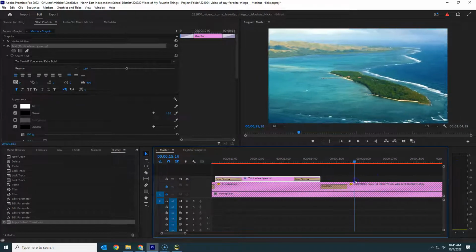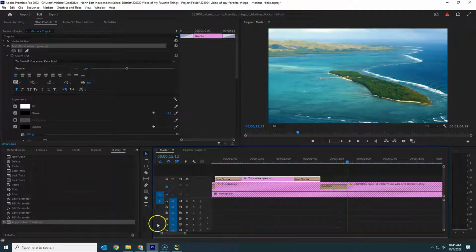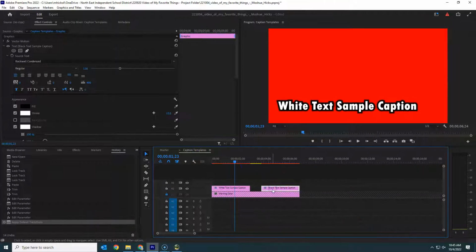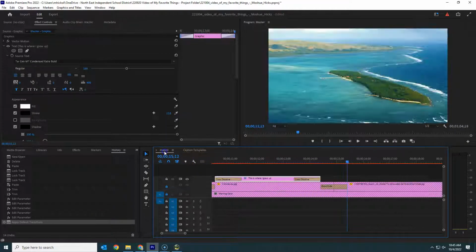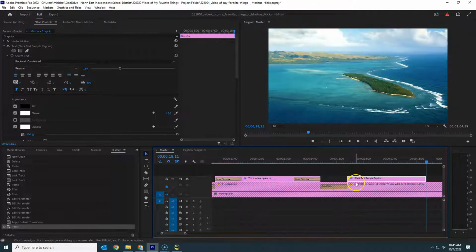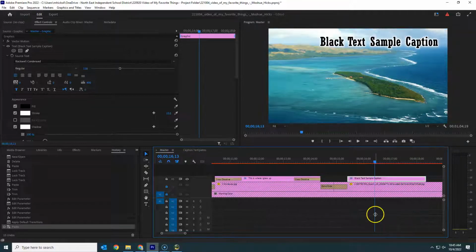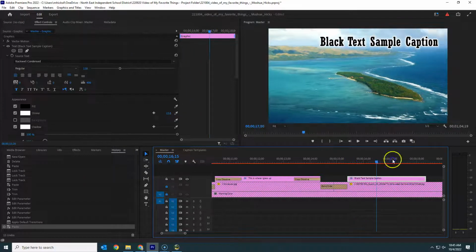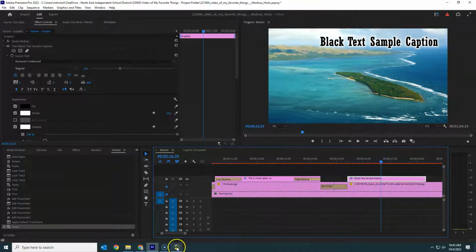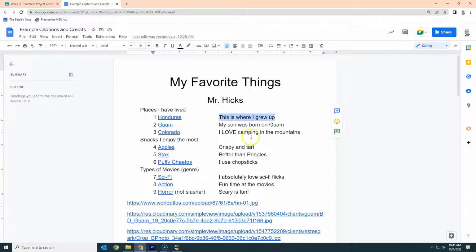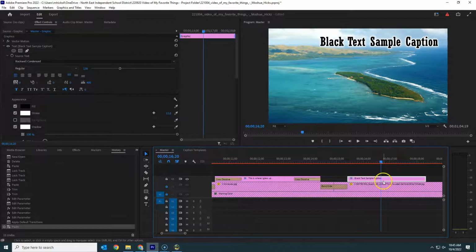Let's do another one. I'm going to go right here, and I'm going to copy the black text with the white glow and put it on my master right there. I'm going to then look at it, decide if that's a good place. Yeah, works pretty good. And go and get my text from here. My son was born on Guam. You do want to tell people who that person is or what this island is, because otherwise they're not going to know.